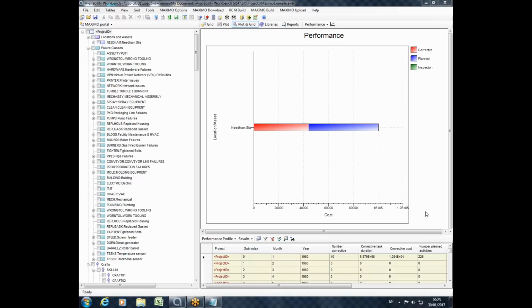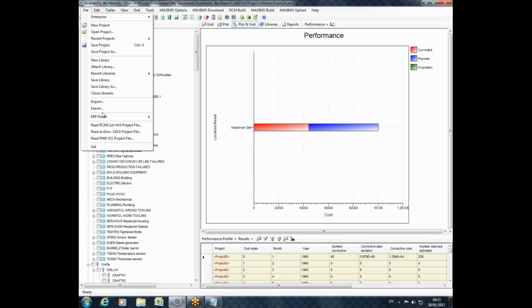The two are not completely exclusive of each other. It is possible to share information between them. So there you can see I can open up an RWB project, a Reliability Workbench project. For example, if you were to use, say, the FMECA module in Reliability Workbench during a design phase, and then you wanted to use that same hierarchy as the basis for RCM, you can import it into Availability Workbench quite easily. And the same can be done in the opposite direction as well.